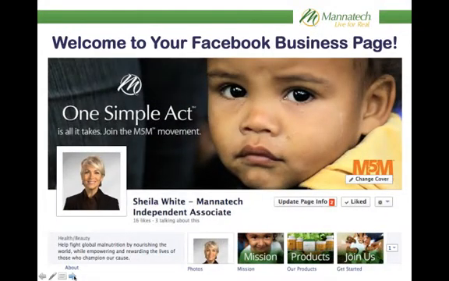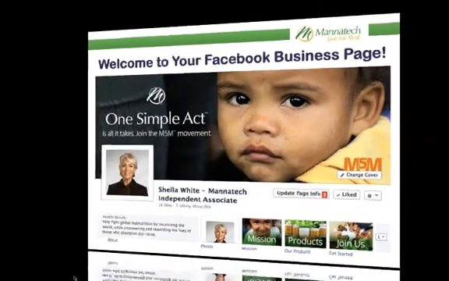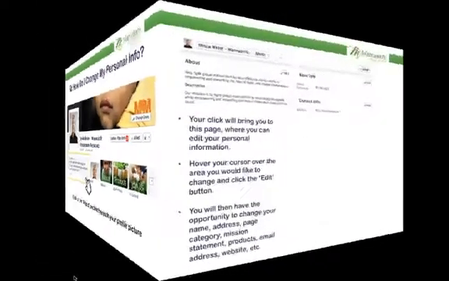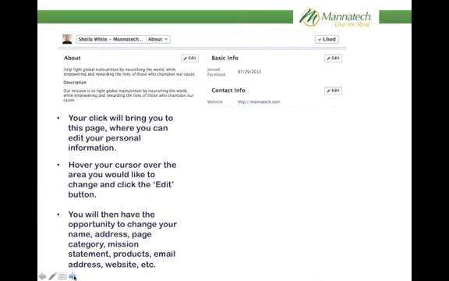So welcome to your Facebook business page. It should look somewhat like this, depending on what graphics have come to you. So first, we're going to talk a little bit about personalizing it with how you would change your personal information. The first thing you would do is click on the About screen. You'll see that right below your profile picture. Simply click, and it's going to take you to a screen where you'll see at the top here, About, Basic Info, and Contact Information. If you hover your cursor over either of those 3 boxes, an Edit field will appear.